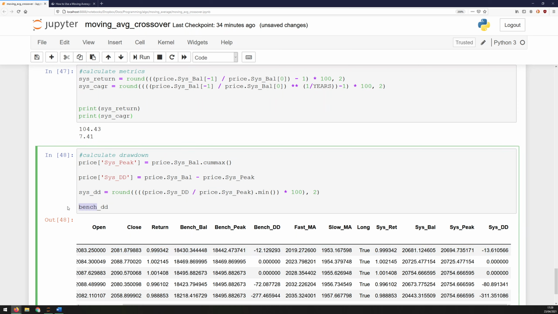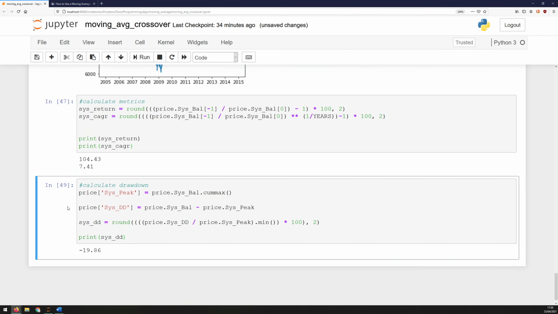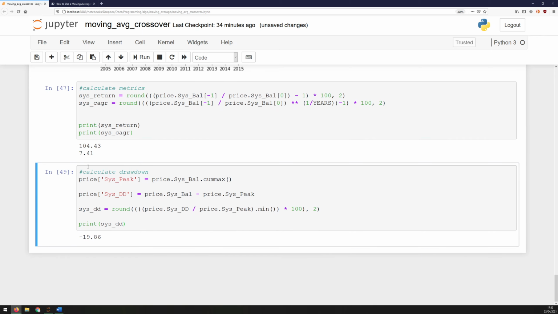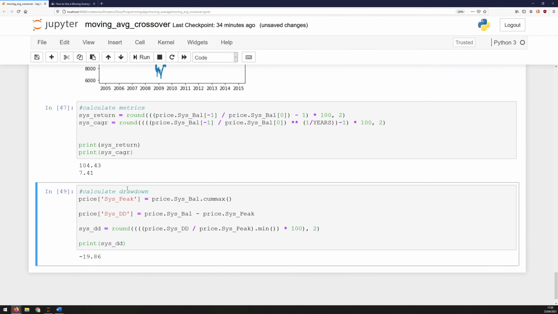So lastly, let's just print out the system drawdown. And you can see the drawdown is 19.86%. So again, significantly less than just buying and holding, which was about 52%. Now I've put all of these metrics just kind of arbitrarily calculated as I've gone along. It would be nice to be able to compare them all in one place.